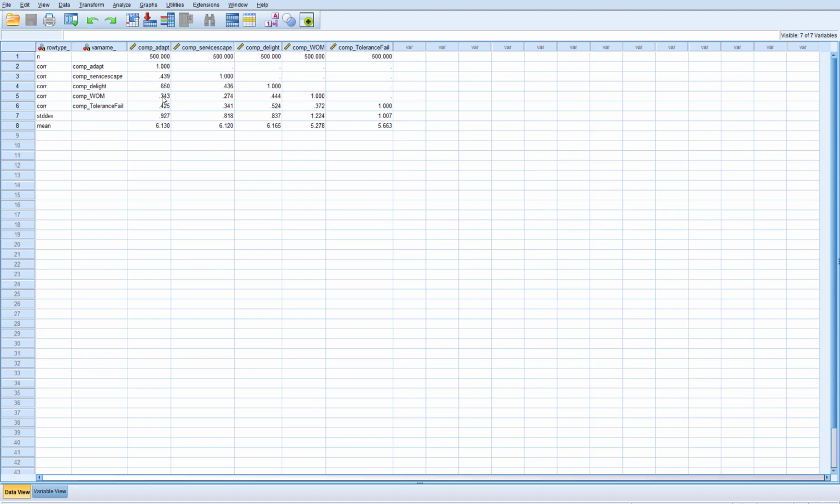And then here are our correlations for each one. For instance, for tolerance to failure and adapt, we got a correlation of like 0.42. So for each one of the adaptive constructs too, I'll need to put in my standard deviation and mean. And this is really the format that it needs to be in.